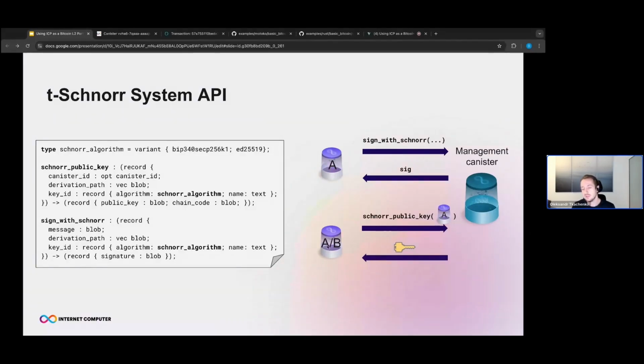and it gets back the signature. Then the same canister A or some other canister B can call schnorr public key for canister A. For example, canister B says, I want to have the schnorr public key for canister A for key 1, BIP340, and derivation path, I don't know, just username, something like this. And it gets the public key. So the public key can be obtained for any canister because it's a public API.